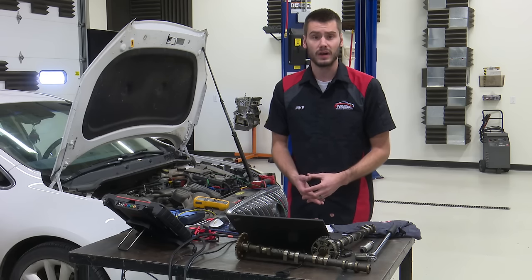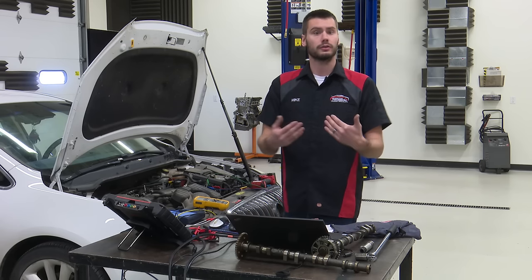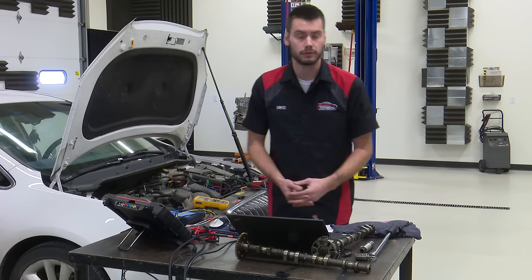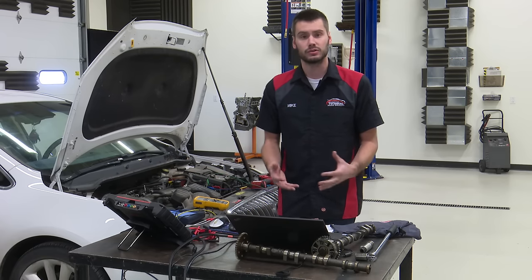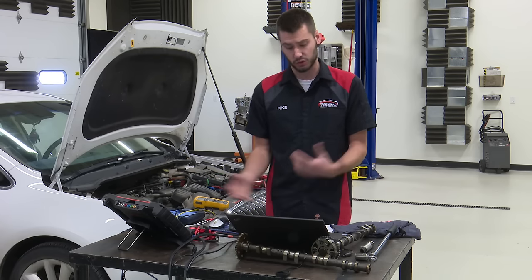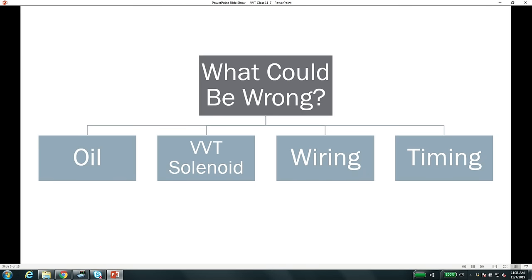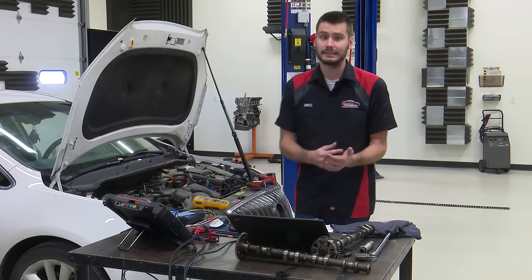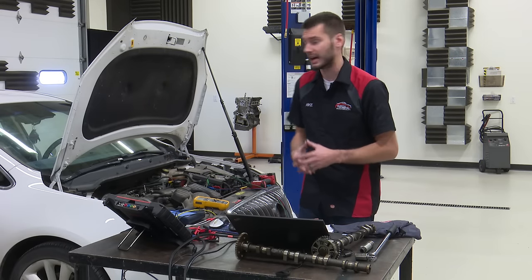It's not cut and dry. It's not look for 5 volts and look for ground and look for a signal return to measure a sensor. It's not cut and dry and simple like that. There's a lot of different avenues that we can approach here. So really, what could be wrong with this thing? We could have an oiling issue, a solenoid issue, a wiring issue, or a timing issue. We got 4 boxes to jump into here and travel down in that path.